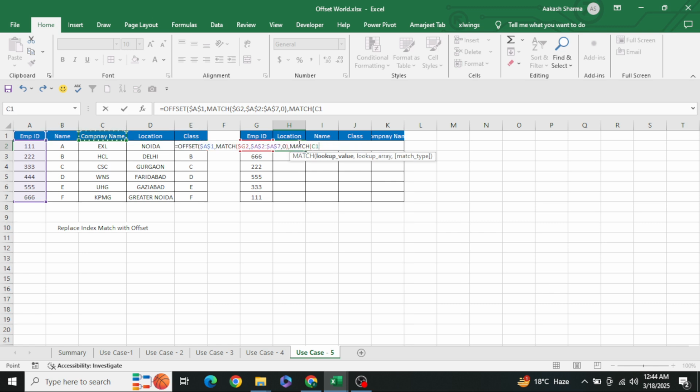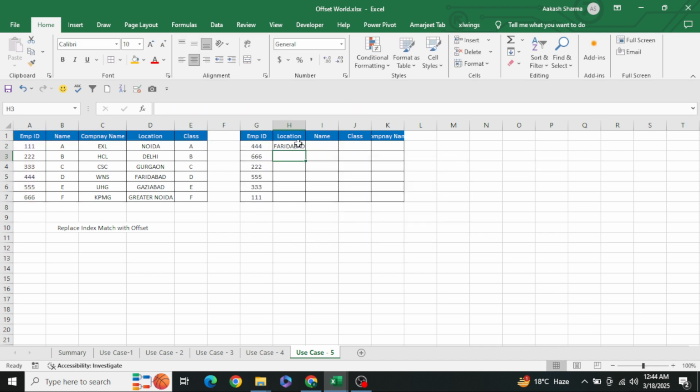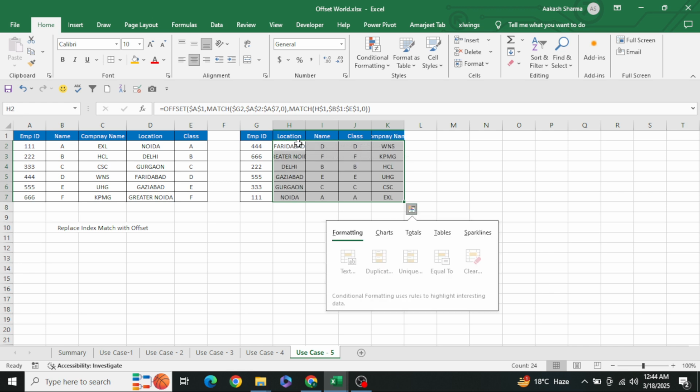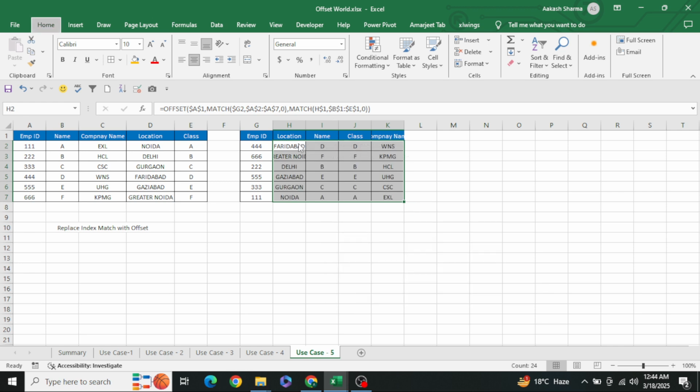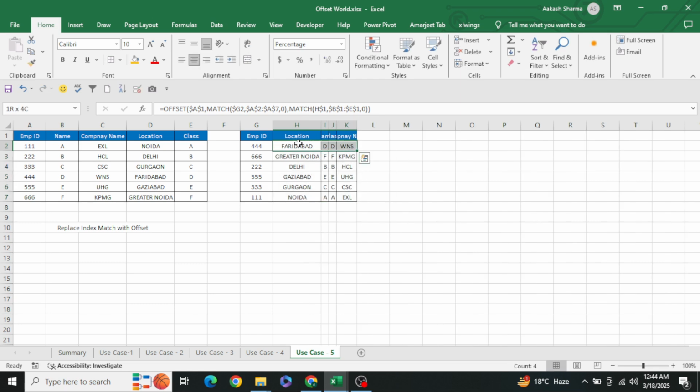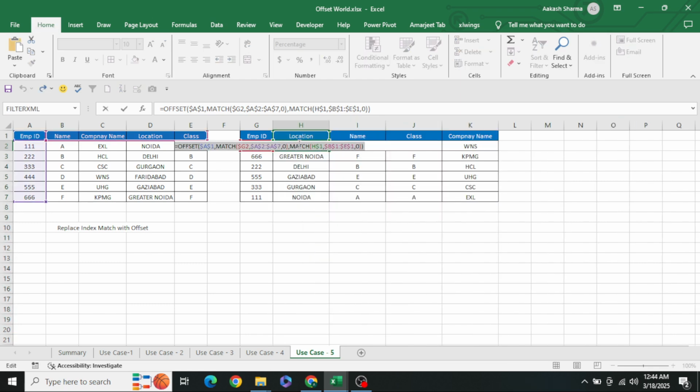Okay, first you need to select the lookup value. I would like to match it. Where I would like to match it? In this particular range. Okay, comma 0. Now press enter. Now you see it is really working so perfectly. See, it is working absolutely good. Okay, it is really working so good.